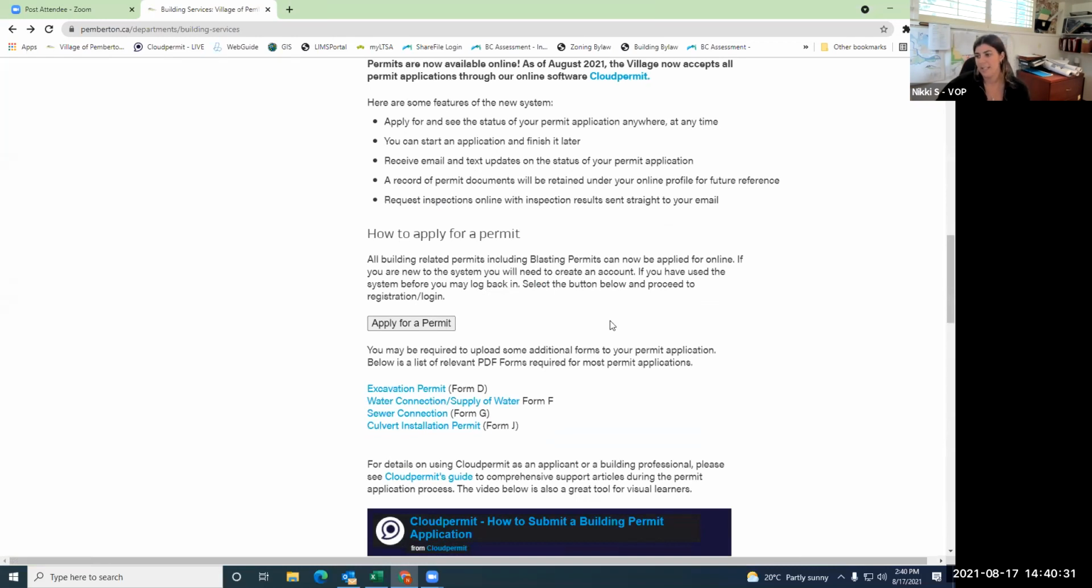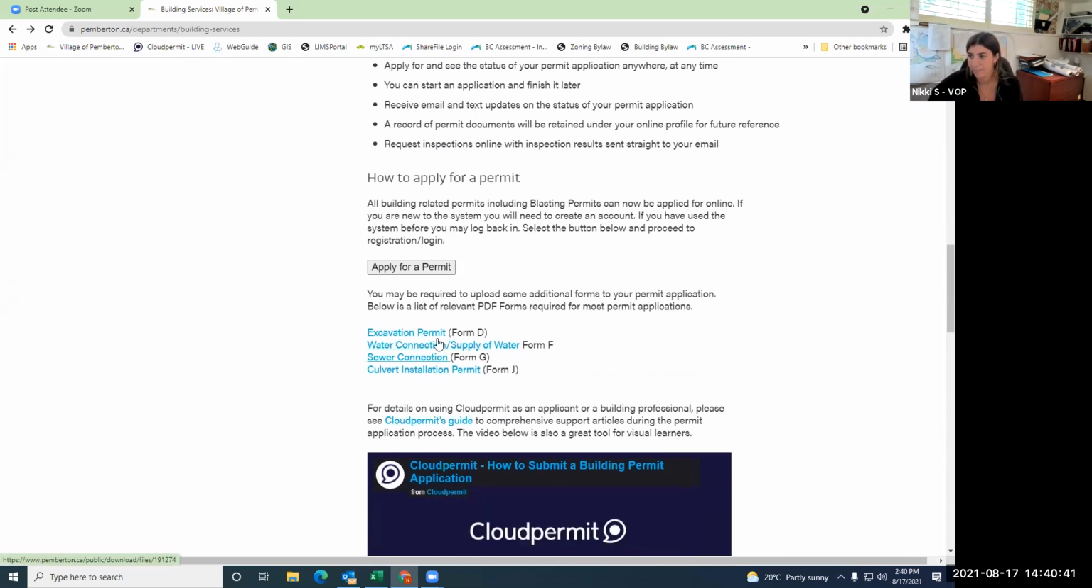At this present time, unfortunately, Cloud Permit is still doing a launch for a form builder, so they don't have all the forms we require for certain things. So here are some required forms that you will still have to fill out as a PDF and upload to the Cloud Permit system. But hopefully within the next month or so, everything will be directly in there.